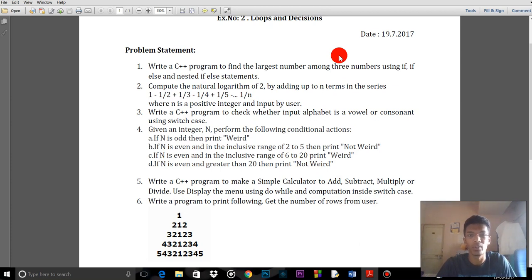Here I am going to show you the second experiment, loops and decision. So our first question is, write a C++ program to find the largest number among three numbers using if else and nested if else statements. So here is my program.